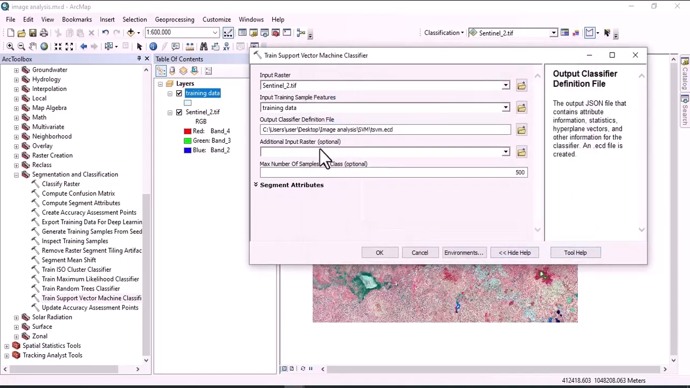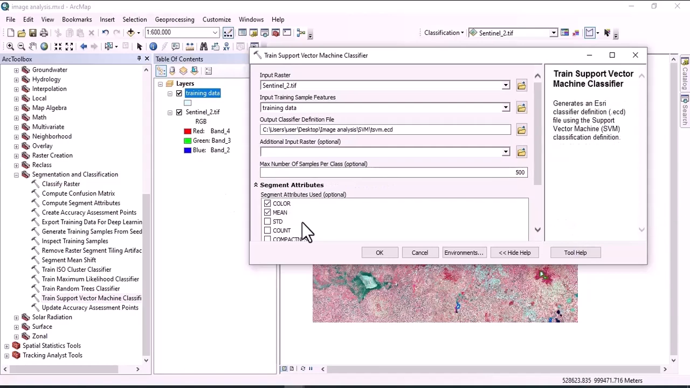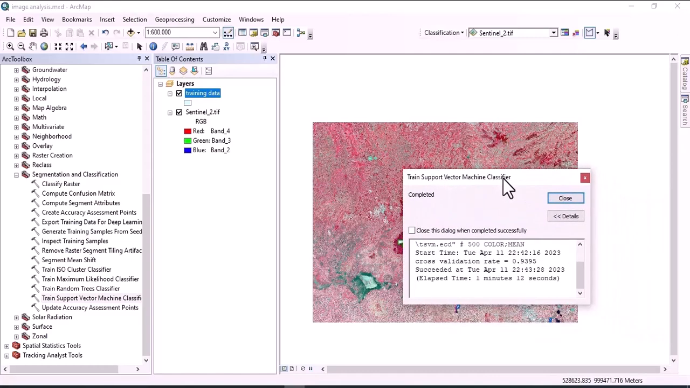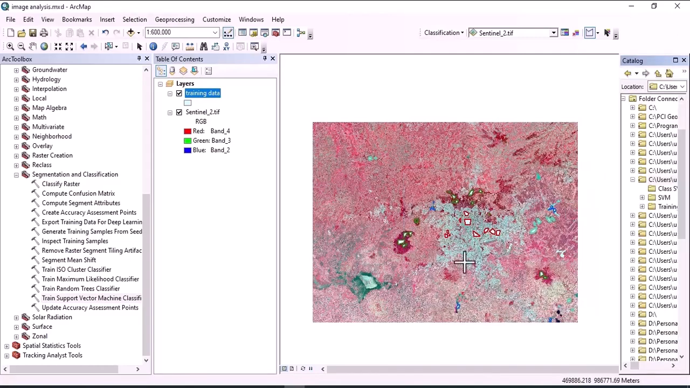Additional input raster is optional, and maximum number of samples per class is also optional. For the time being, I prefer to use the default value as it is. Then okay, it's running. Train support vector machine classifier is running. This may take time based on the machine. Yeah, this is completed here.